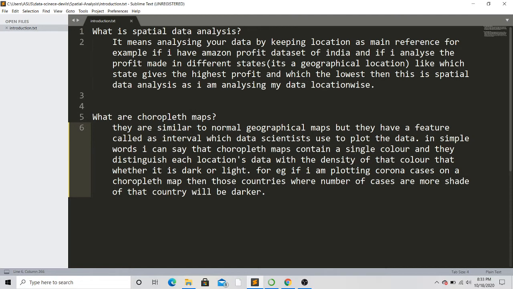So, first of all, we need to understand what we mean by spatial data analysis. If you Google this term, spatial data analysis, they will give many definitions of it, and those definitions will simply overcomplicate its simple meaning. So, it means analyzing your data by keeping location as a main reference.